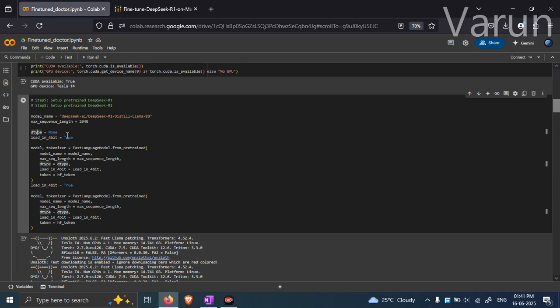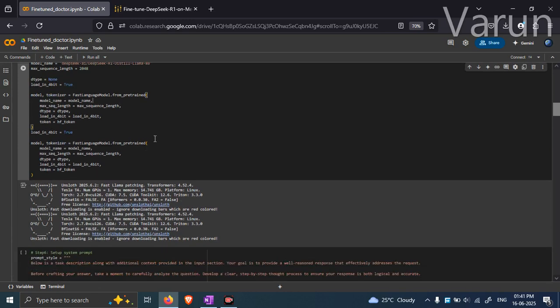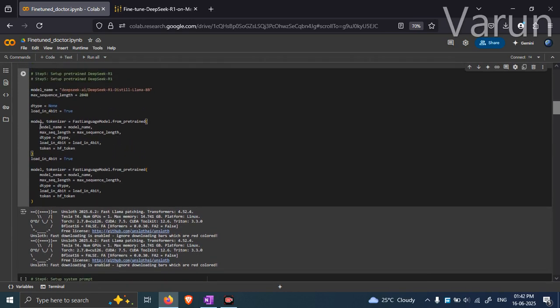So the data type is none, and load in 4-bit is true. So I'm loading this model in 4-bit, right? I've told you previously also. So now we'll be getting a model and tokenizer. We'll be giving the model DeepSeek, sequence length 2048, data type as none, loading in 4-bit, and the token is the HF token. The HF token is the Hugging Face key which I have been storing here. This is the login HF token, which I will get from the environment variable itself. So this is how we get our model and the tokenizer, right?